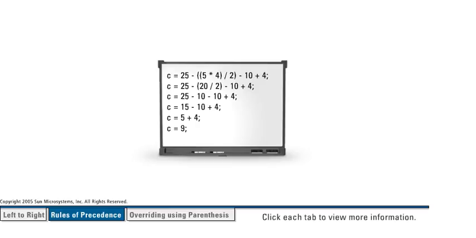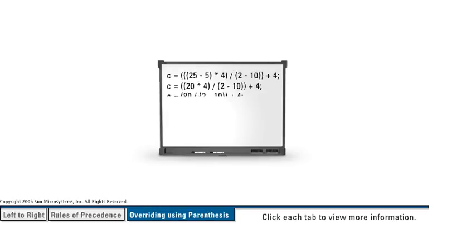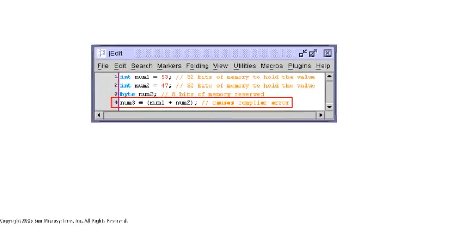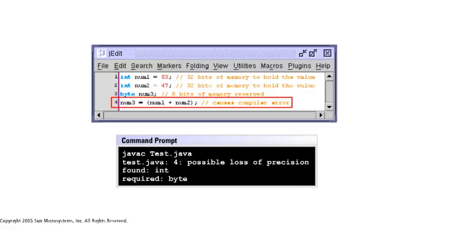Click the Overriding Using Parentheses tab. Now, in this case, what we'd like to have happen, there are many times that we have a value in a variable of one type, and we'd like to copy that value into a variable of a different type.